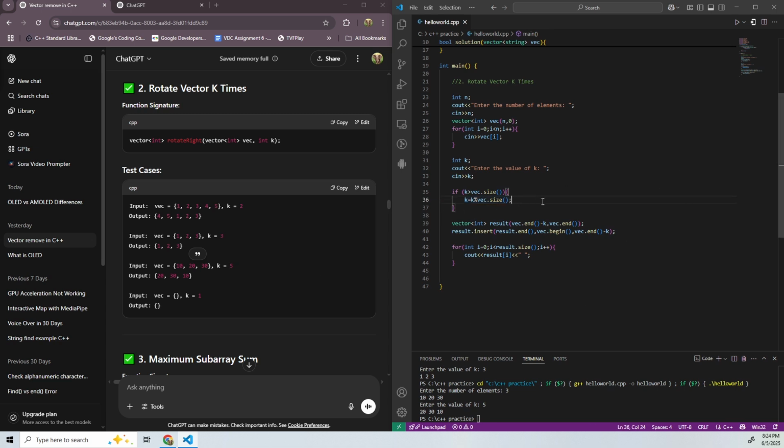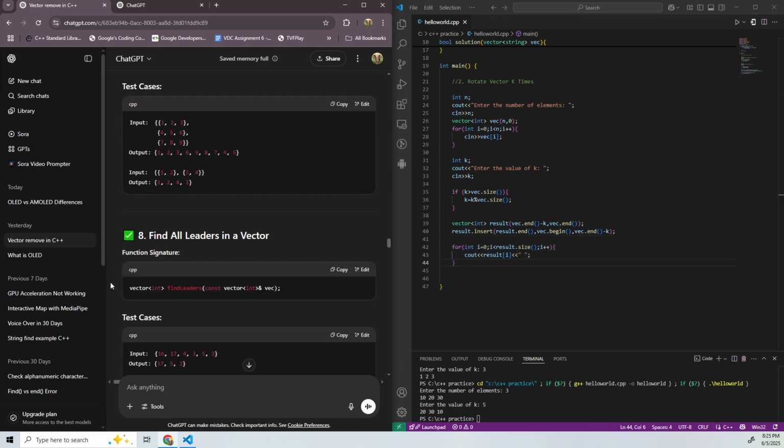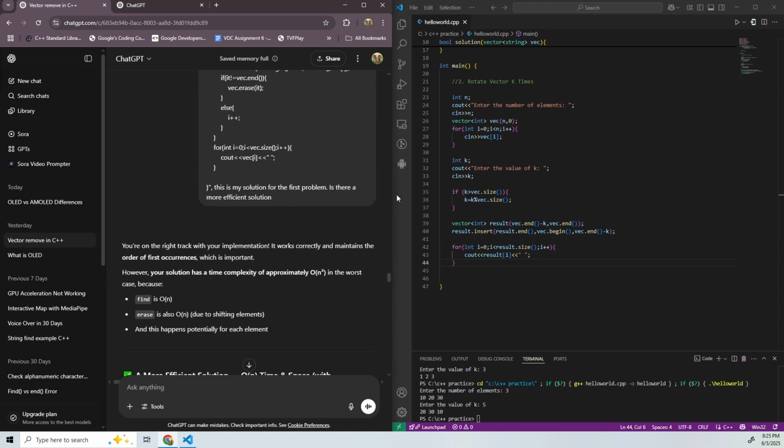So after getting this value of k, you just create a vector result. In the vector result, you first add the last k elements of the vector, and after adding the last k elements, you insert at the end of this result the first elements of the vector other than the last k elements. So basically vector dot begin to vector dot end minus k, and then you just print it all out. This was the simplest solution that I could think of. Let me ask ChatGPT if there is a simpler solution for this.